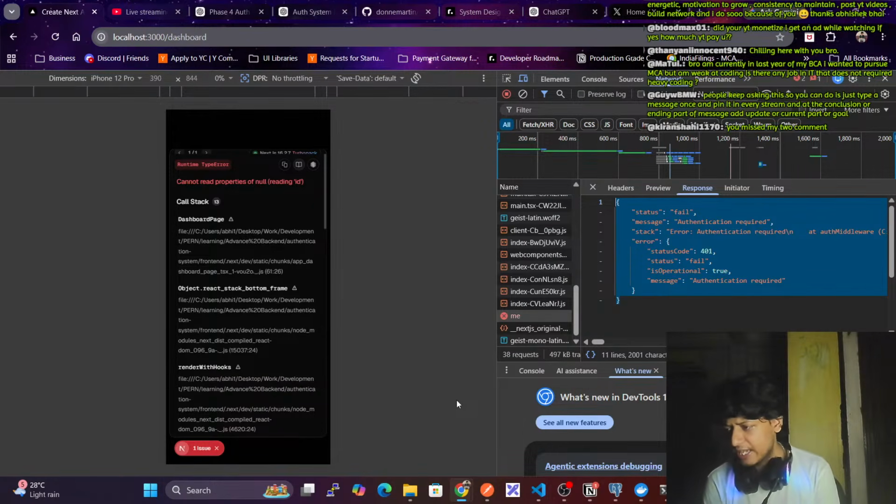I'm currently in the last year of my BCA. I wanted to pursue MCA, but I'm weak at coding. Is there any job in IT that does not require heavy coding? Yes, there are lots of those. DevOps is there. Then testing is there. Cyber security is there. Cloud computing is there. Then RCM is there. Support is there.